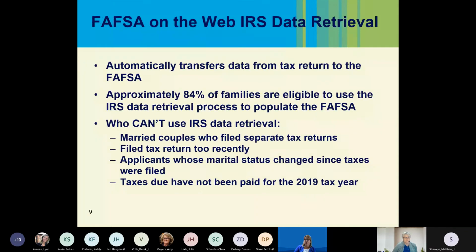Then the data retrieval tool. This is something that the IRS and the Department of Education, a few years ago, finally got to work out, so you can automatically transfer your tax information directly from your tax return to your FAFSA. Who can't use this? If you're married and you filed a separate return, if you filed it recently, if your marital status has changed since you filed your taxes, and since we're using the 2019 tax year, if you still owe taxes from the 2019 tax year, you will not be able to use this.